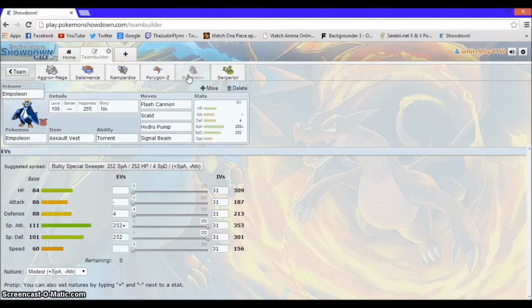And Rock Pokemon, Scald because of the burn. Hydro Pump because it's the highest base power water type move other than Hydro Cannon, but you don't use Hydro Cannon. But anyways, and then Signal Beam because of the Psychic and Dark type Pokemon and the possible 10% chance of confusing your opponent. So that's why I give it those moves.